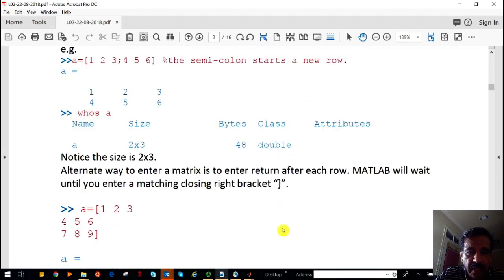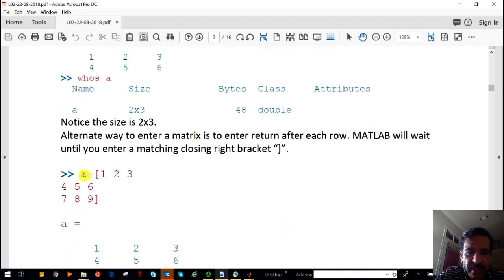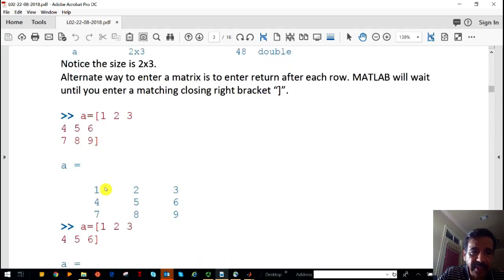Okay, you can also enter an array by entering A equals 1, 2, 3 and then hit enter and continue to enter 4, 5, 6. Hit enter. So each enter is treated equal to a semicolon. So it starts a next row. Okay, and that produces a 3 by 3 matrix.